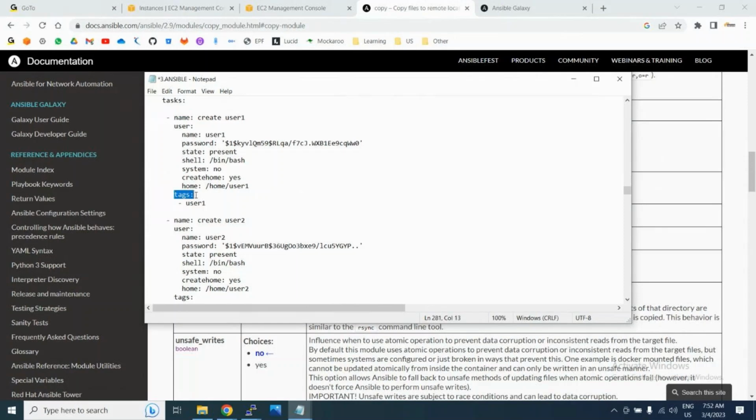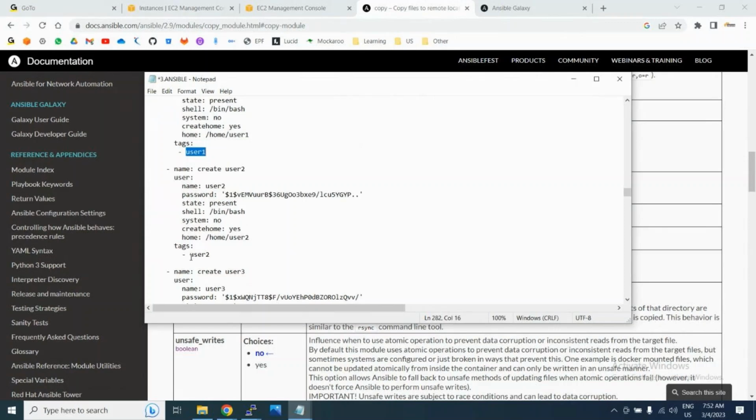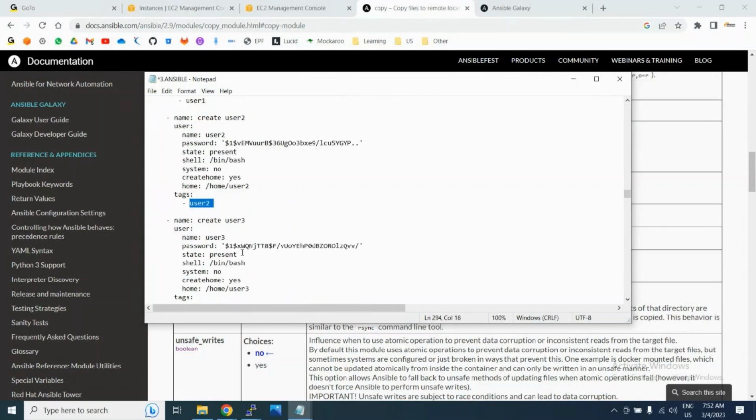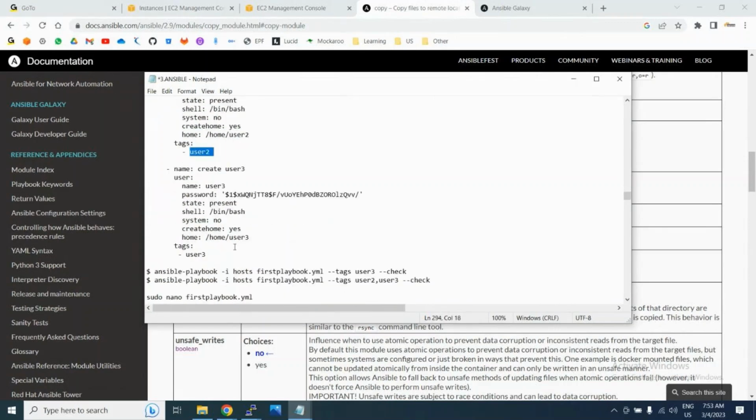If you can see tags I maintain, you can define whatever tag name that you want, just to easily identify that. Suppose here I maintain the tag name as user1 for this task. For this task, I gave user2 as the tag. Here user3 as a tag. So the tag means which user, for easy identification.